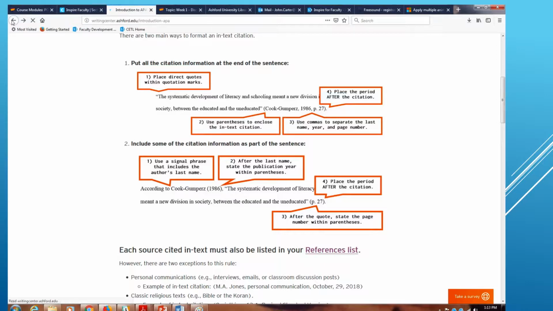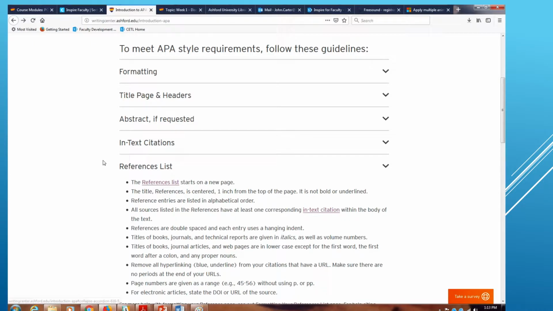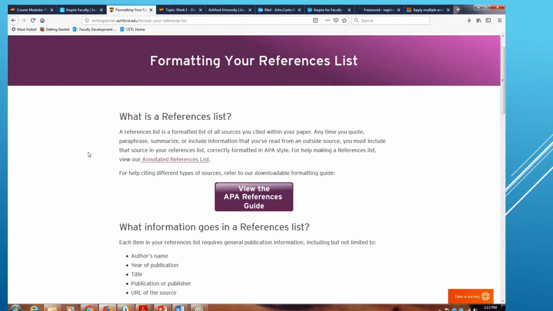Want to take a look at one other thing here. Reference list. If you have in-text citations, you have to have a reference list. And if you list something in your reference list, you have to have an in-text citation. It goes hand in hand. All right. But here it is. Here is an example.